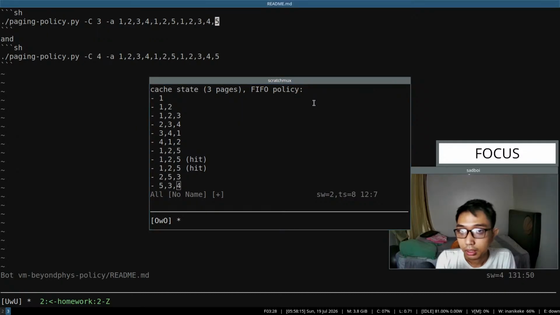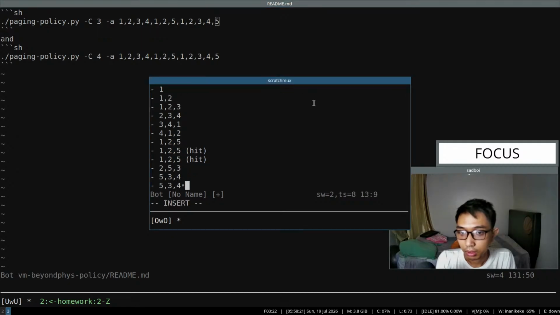And then accessing 5. Okay, it is a hit. So we have 3 hit, I guess. Other than that, this is miss.